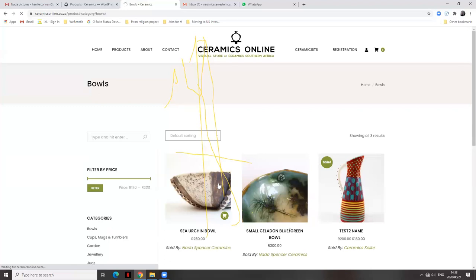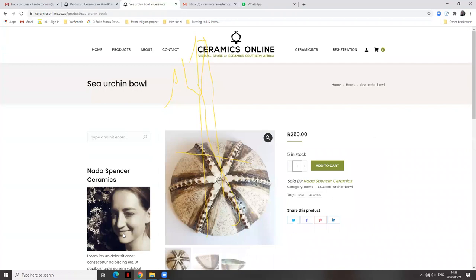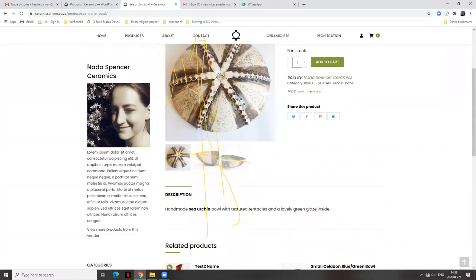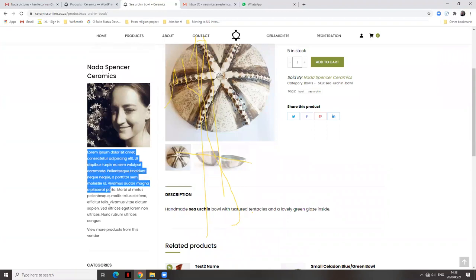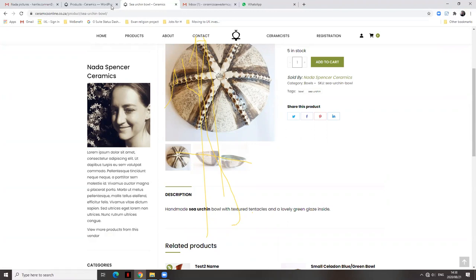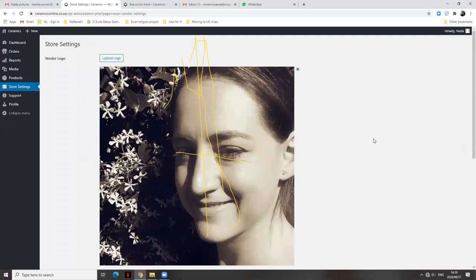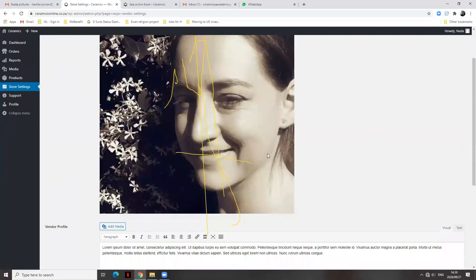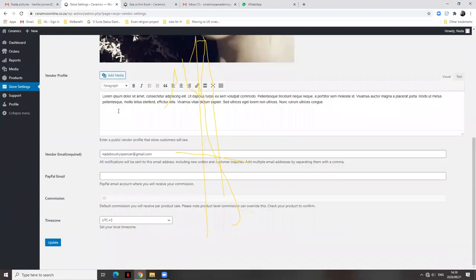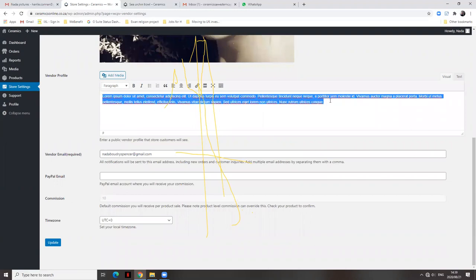Now what I want to talk about is the actual biography. I'm going to be looking at where you add the name of your company, where you add your logo or an image of yourself, and where you add a brief description about yourself or your company that I'm highlighting here. So I'm going to go back to the dashboard, and over here I'm going to click on store settings, and that's going to bring up the option where I can either upload a logo or upload an image of myself. It'll also show you where you can upload your profile.